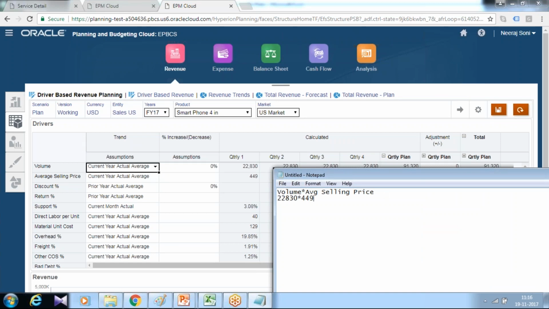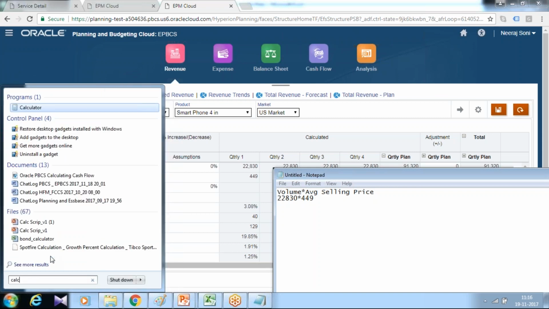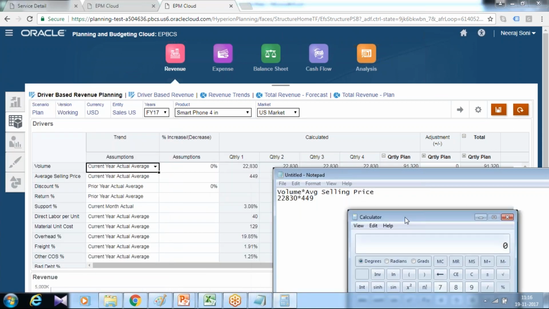You can actually apply calculate and make sure the logic you think is correct or not.